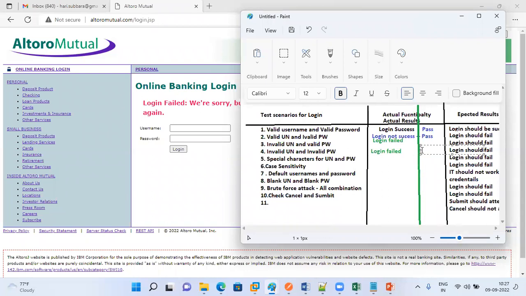So the test case is passed or failed? Can I get the reply for this question? Should I pass the test case or fail the test case? The test case is passed. Okay. So far, we didn't find any defects. Test case passed.